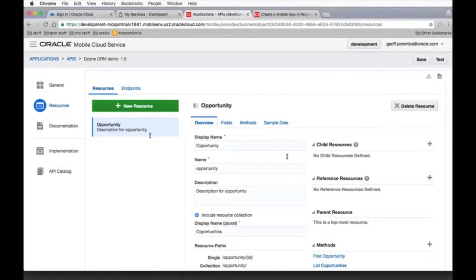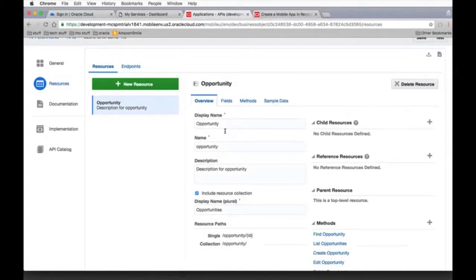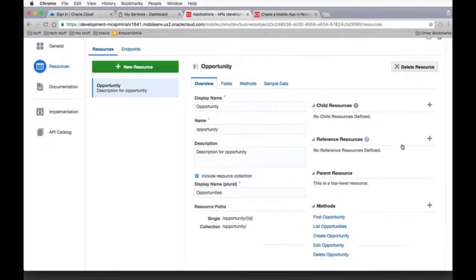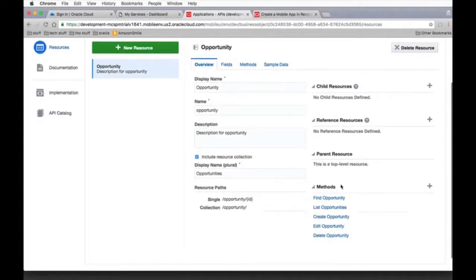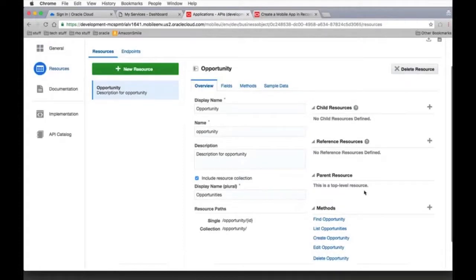Opportunity is selected, and you can see I have some overall information like the display name and the name of the resource. On the right-hand side I also have some important bits of information, including child resources, which we'll go into a little later, reference resources, which we'll also talk about in a bit, any parent resources, and finally, any methods that are currently attached to this resource. So one of the first things I want to do now is create some fields for this resource.